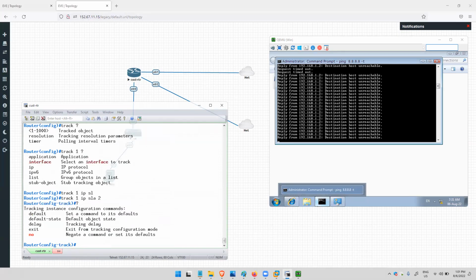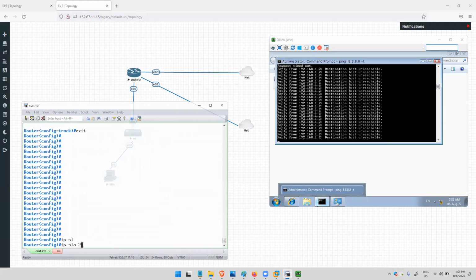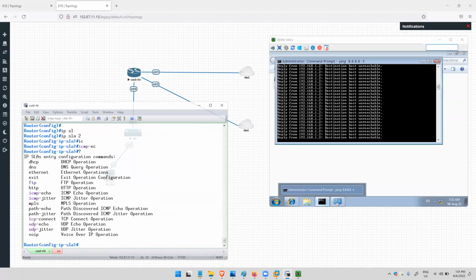And which feature are we saying? We need to check. Exit. IP SLA 2 ICMP echo. We can use ICMP echo right now. We are getting multiple features: ICMP jitter, path echo, UDP jitter, and more. Clear? MPLS you can verify.